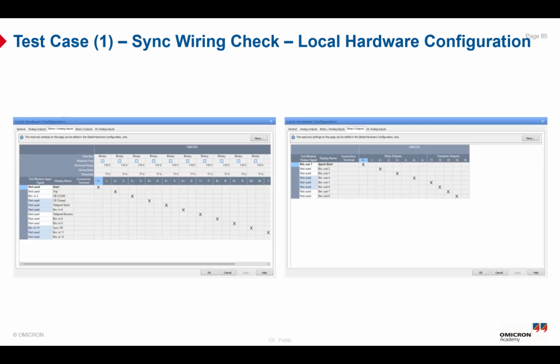And here is the other slide for the binary input and binary output inside the local hardware configuration. So in the binary inputs, we need the signal circuit breaker close to be connected at binary input number 3, and the synchro OK or the Synchrocheck release signal at binary input number 10. So you can see here from the left side of the screen, we have the circuit breaker close, and we have also the synchro OK, which is connected to the binary input number 10. On the right side, we need a binary output, which is called synchro start or Synchrocheck start, to be connected at the binary output number 1 to start the process of the synchronization.